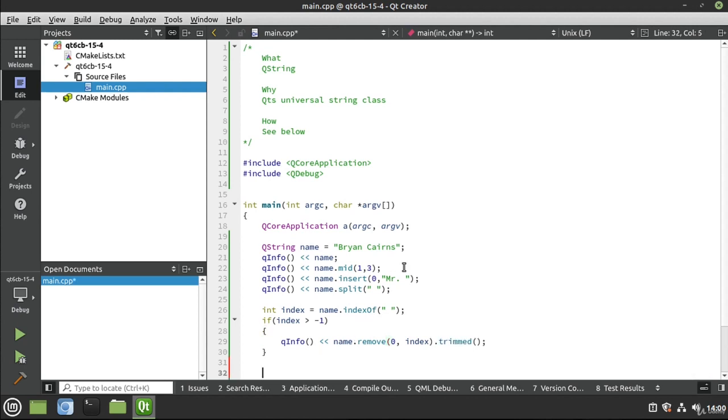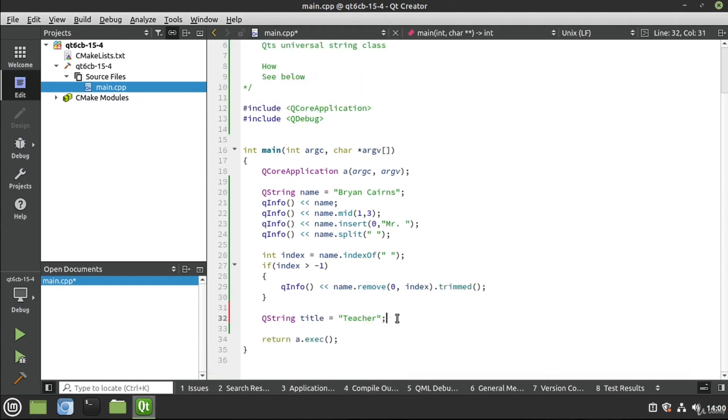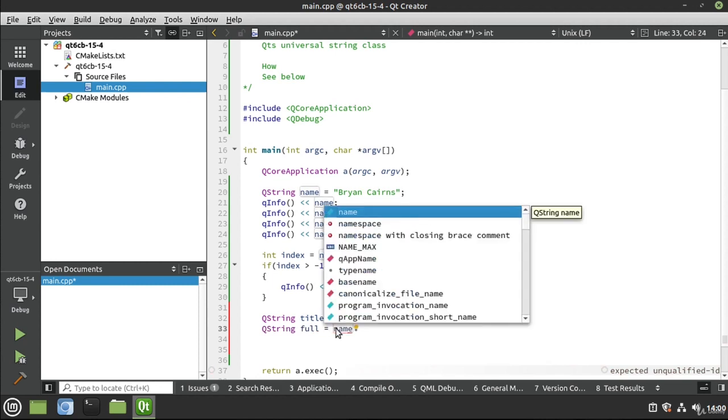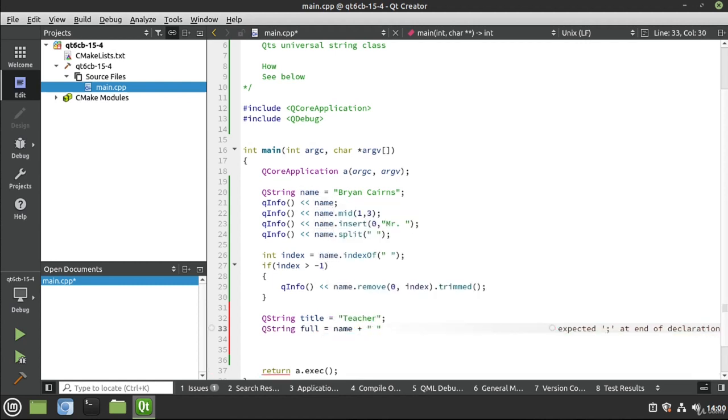Now what we can do is something like this. We can just say QString title equal teacher. Let's get some screen real estate here. And we can make more QStrings here. So we can say QString full, and full is going to be the name plus... We're just going to concatenate or add those together. So we're literally just taking 2 different QStrings, technically 3, and adding them all together.